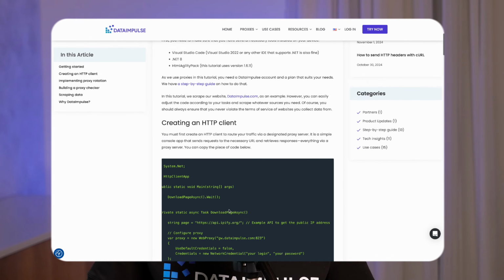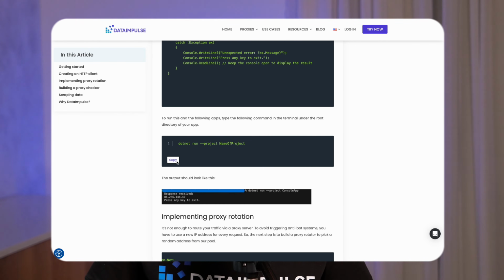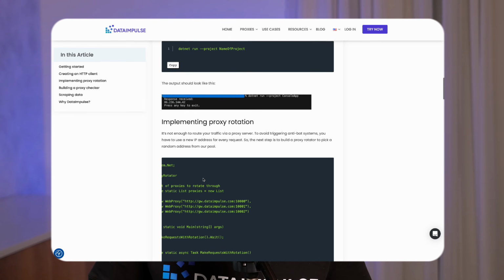That's it. We have a detailed article on the topic on our website. The link is in the description. You can copy code from the article so you won't have to rewrite it manually.